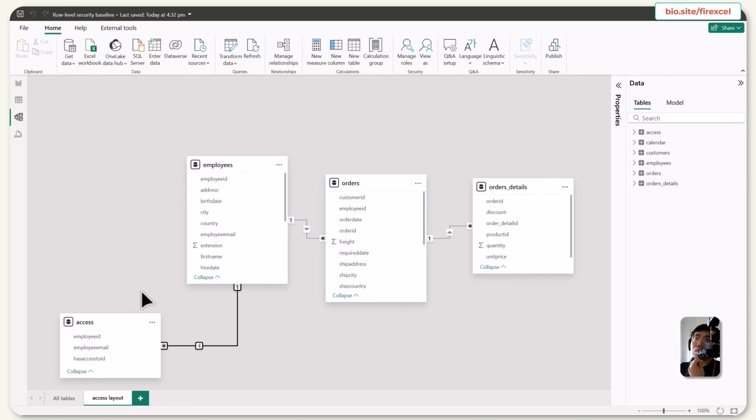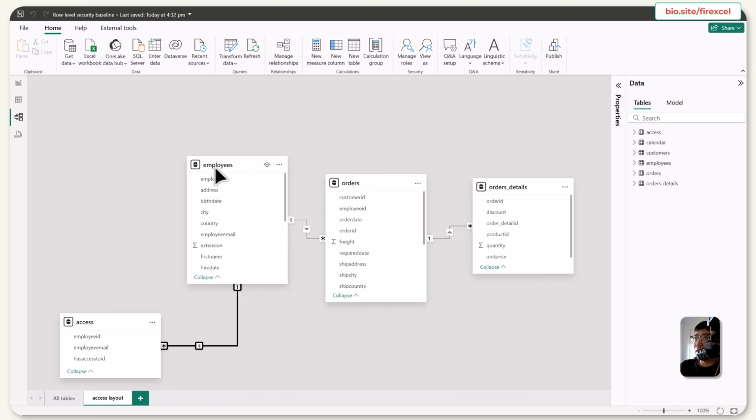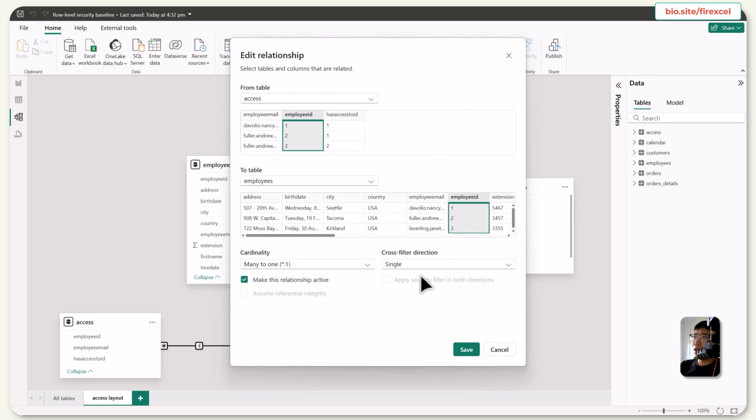But there's only one problem. We know the filter directions. This one is single. Single means that the filter is going to flow from one to many, so employee can filter access, but Access cannot filter employee, right? Somebody may argue, oh, I found this, you can set up both. But this is highly not recommended. We're going to use a DAX way to overcome this issue, but do not easily get over it by using both and also active both. That's not good design. So we're going to bypass that.